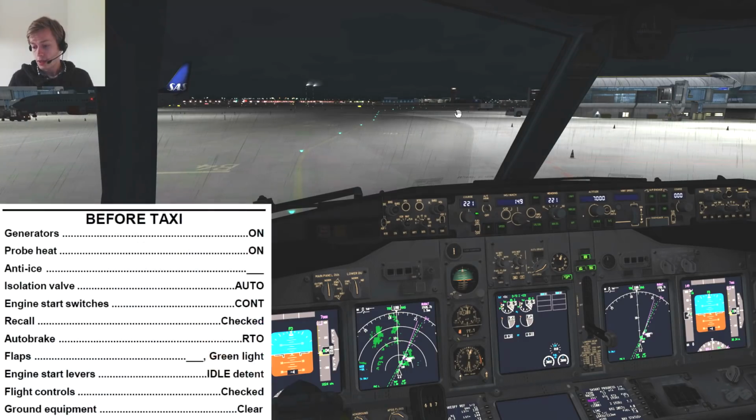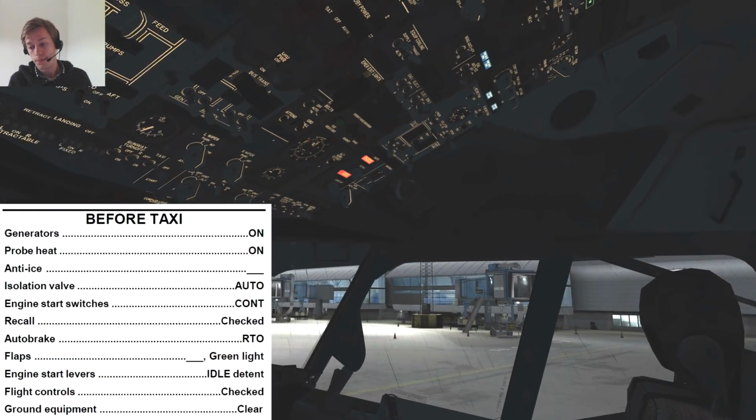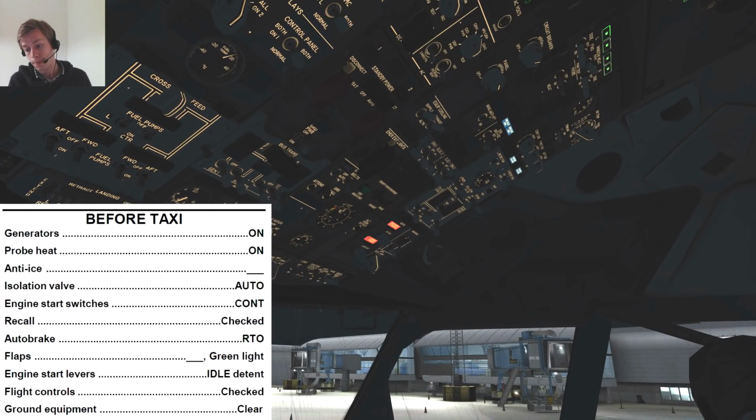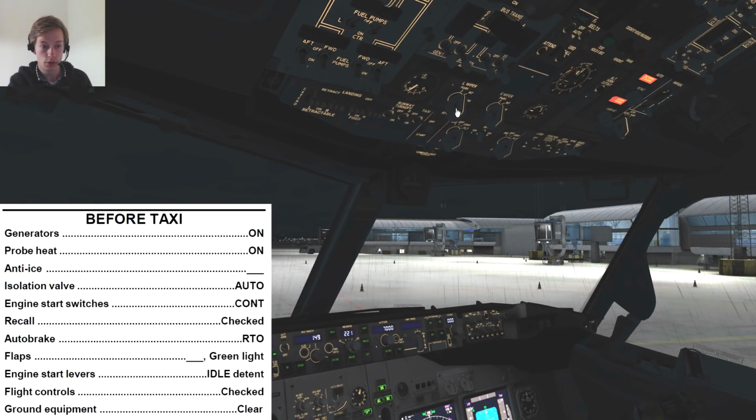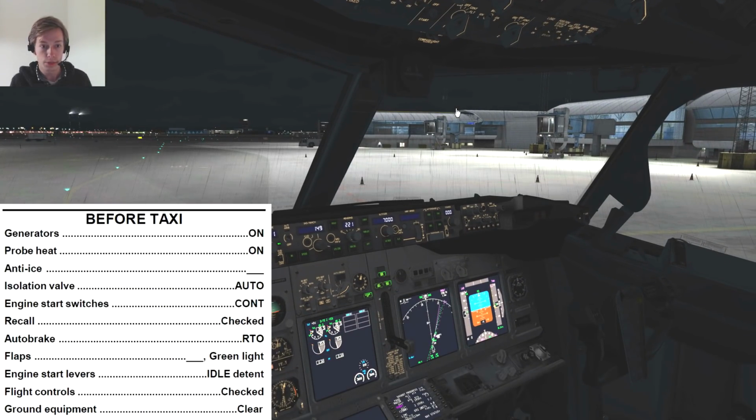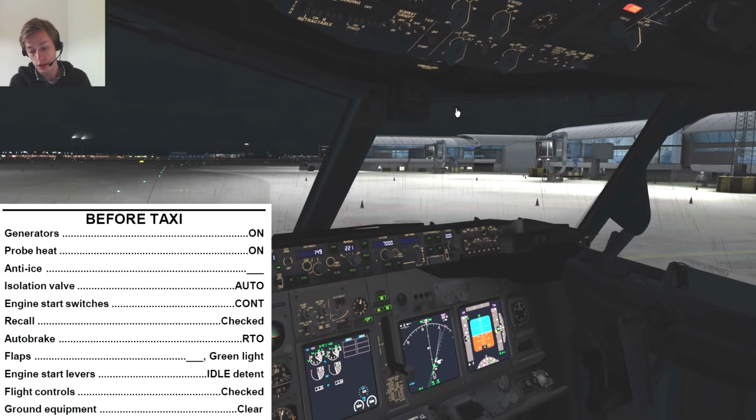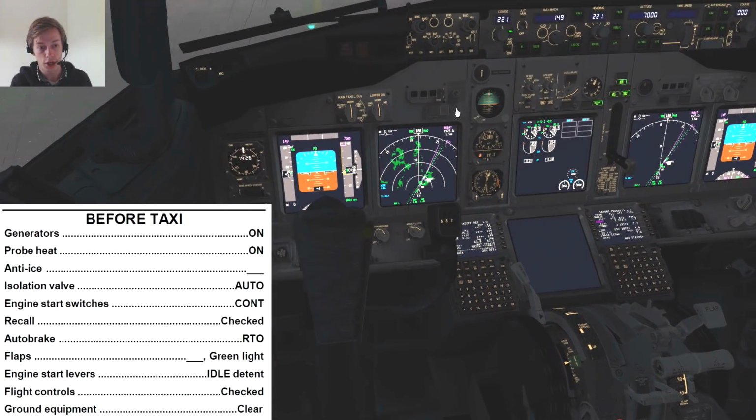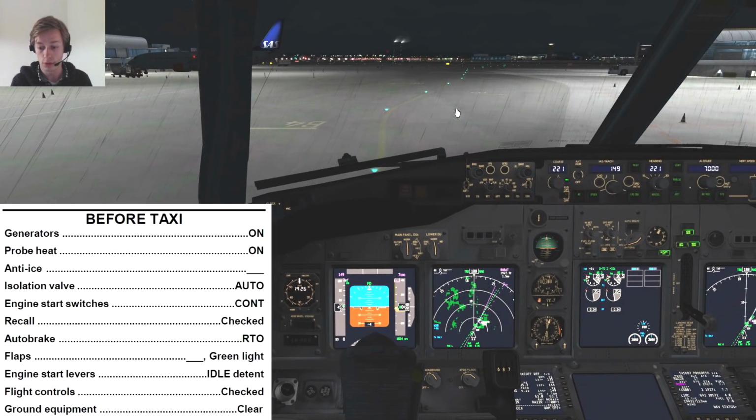So, before taxi checklist: generators are on, the probe heats are on, anti-ice, engine anti-ice on, isolation valve is auto, engine start switch is continuous. We'll check the recall is checked. Auto brake is RTO, flaps 5 on the night, engine start levers idle detent, flight controls are checked, and the ground is clear. So before taxi checklist is completed, we're good to go.